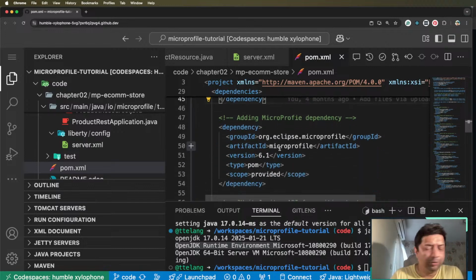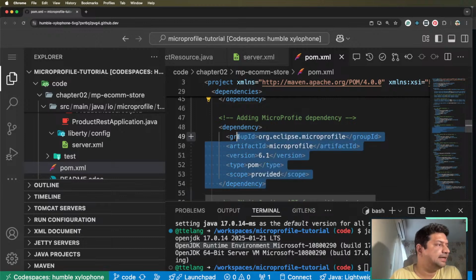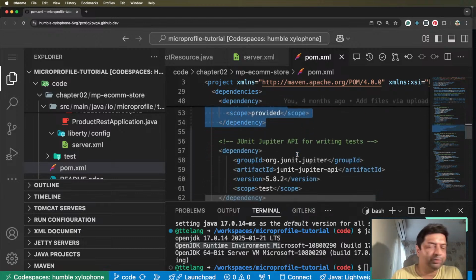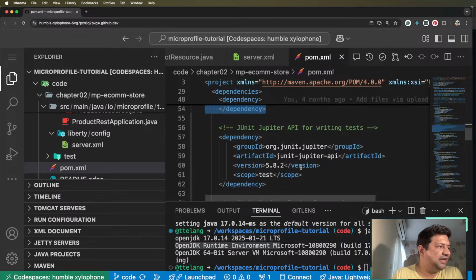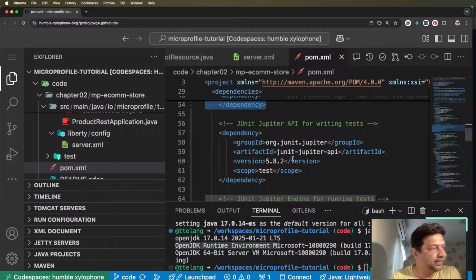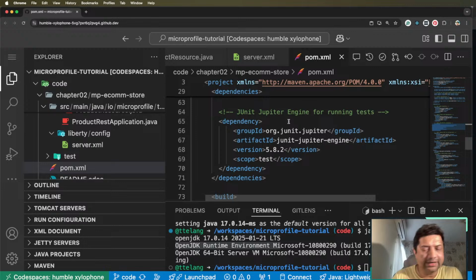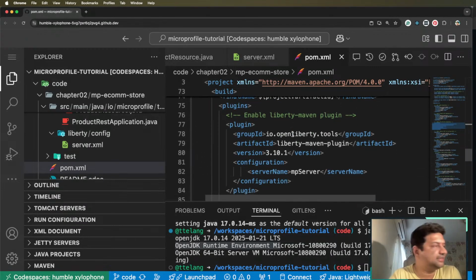And then we have MicroProfile standard. So this is the dependency library MicroProfile, which will provide you all the microservices related features. Then we have JUnit Jupiter, just for unit testing, and this is for running the test. So these are all the dependencies which we have. The Java EE or Jakarta EE and MicroProfile, these are the two dependencies for building and running microservices. And Lombok is just for making the code cleaner.